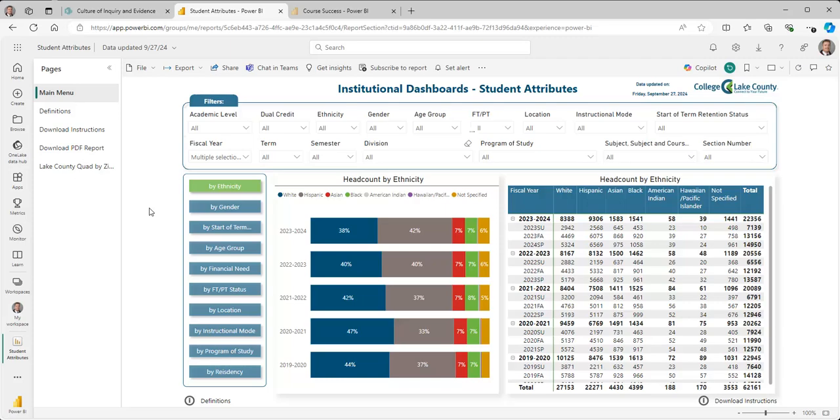By default, when you go into the dashboard for the first time, it's set to the entire college. So academic level at the top is all. It's showing all dual credit, all of the different demographic factors. We've changed the fiscal year in the second row of the control panel. All terms, all semesters, all divisions, all programs of study, all subjects and subject and course numbers in every section.